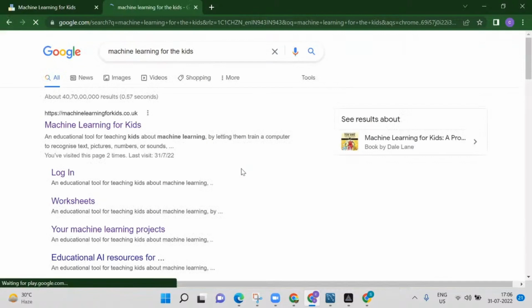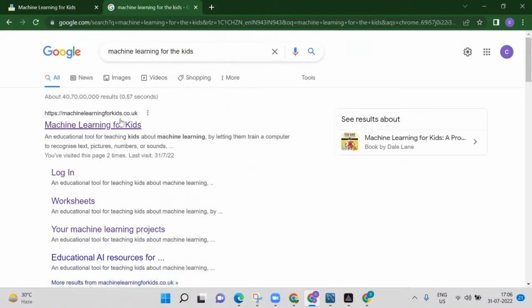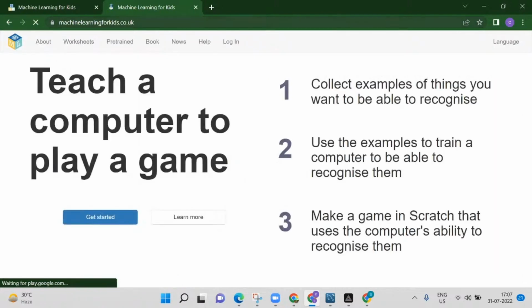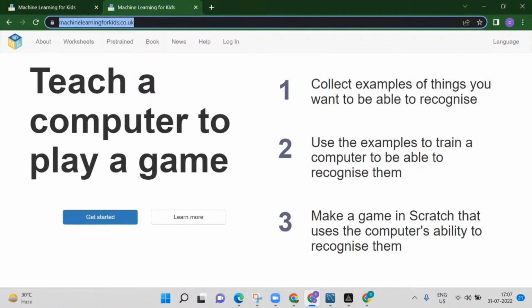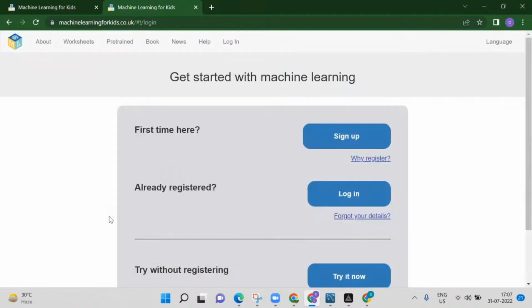Okay? You have to press your enter button. You will get your first link, which is https://machine-learning-for-the-kids.co.uk. Okay. So this website is from the UK and we are using this website to create our program which is related to our machine learning. Okay. So over here, we need to just click on get started.